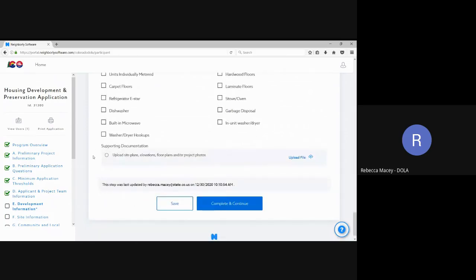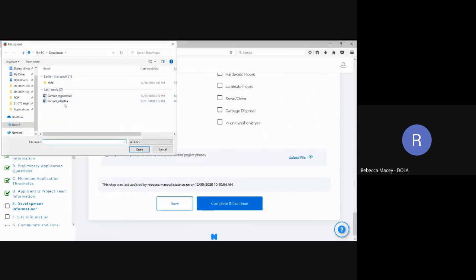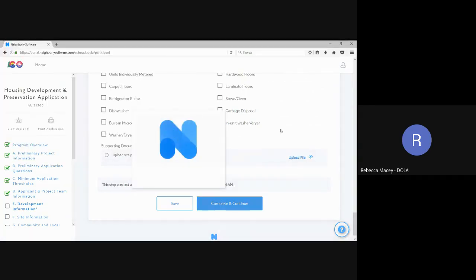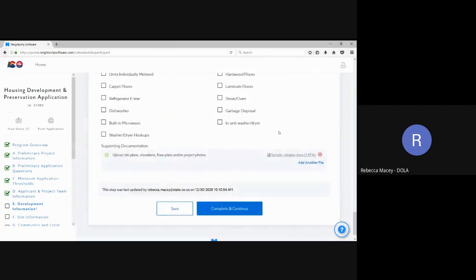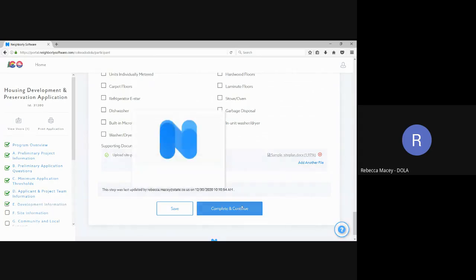And at the bottom, it indicates supporting documentation to upload, such as site plans, elevations, or project photos. And there's an upload file right here. So you click it, and I'm going to show you an example of a site plan upload. Neighborly allows you to upload the most common file types. So in this instance, it's a Word document, but you can also do an Excel file or a PDF or JPEG, among others. If you have a file type that you don't know is eligible, please contact your DOH specialist. Then click Complete and Continue.